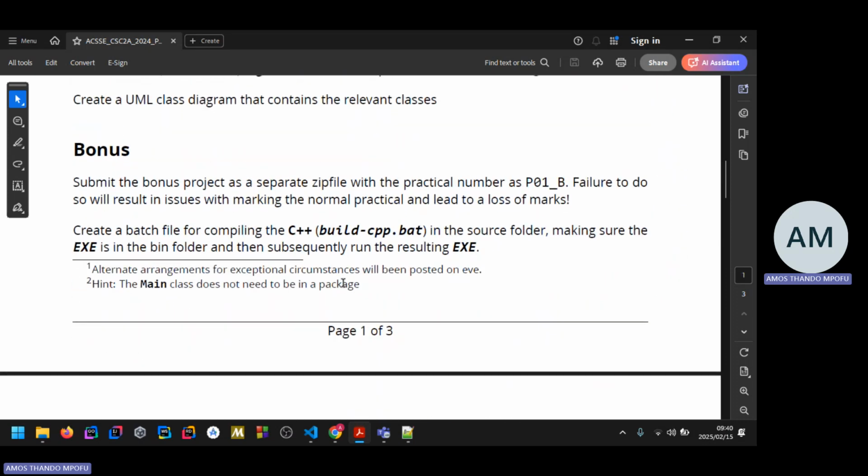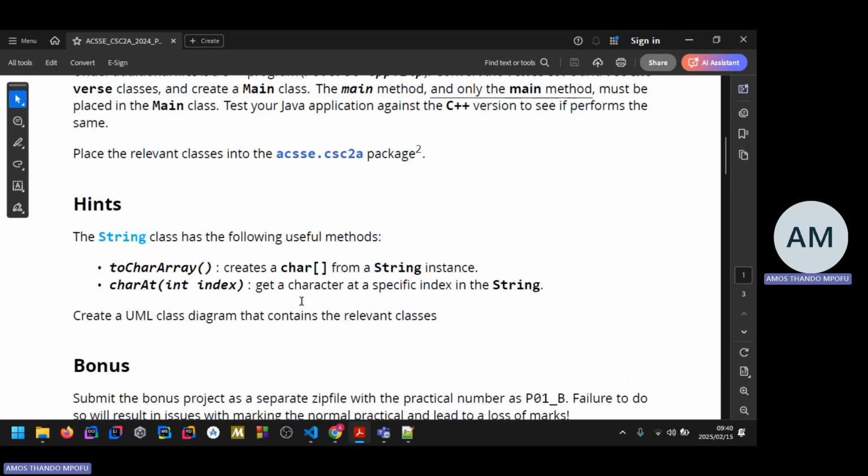Bonus, submit a bonus separately. Create a batch file for compiling the C++ in the source folder, making sure the executable is in the bin folder, and then subsequently run the resulting exe. Okay.